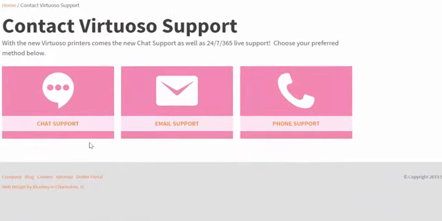You have the option of chat support, email support, or phone support, and for CreativeStudio, it's available 24/7, 365 days per year.